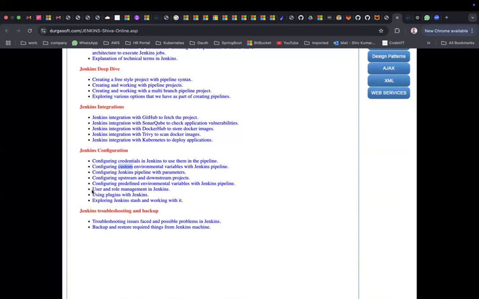User and role management in Jenkins. Suppose you are a developer or a tester. Testers and developers should not have entire Jenkins console access. Developers should only be able to build the jobs, and testers should only be able to build some of the jobs. They should not have entire admin access within Jenkins. How do we control that? User and role management in Jenkins: we have something called the Role-based Access Control plugin.